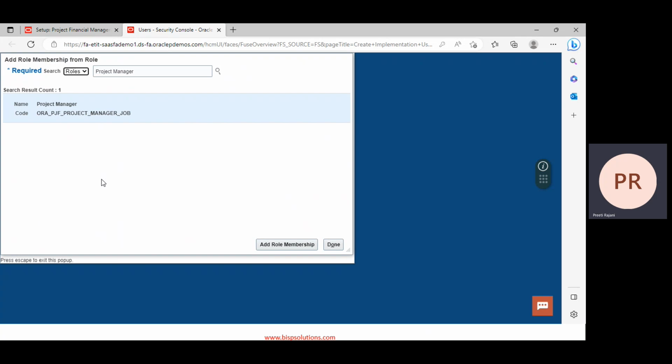The user who will have this role will be able to manage the project, manage the work plans, create the project. But additionally, it has one more privilege, that is he can approve the budgets of the project. Click on Add Role Membership.